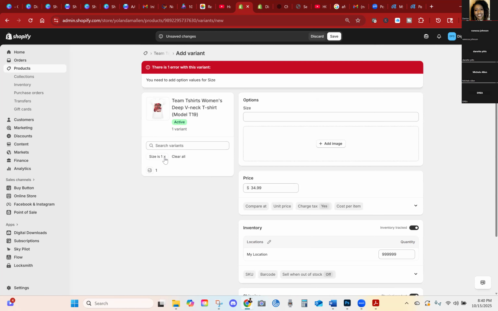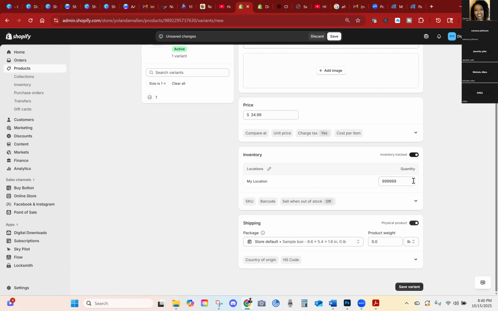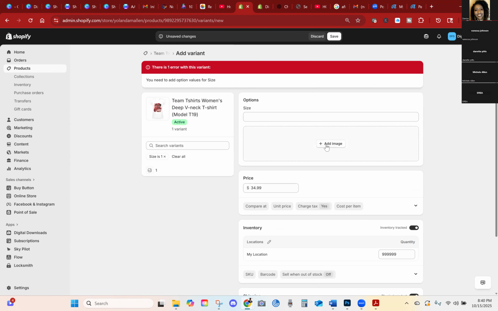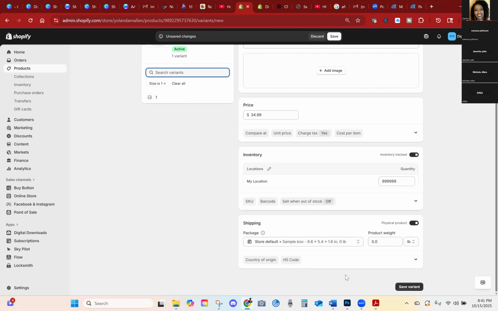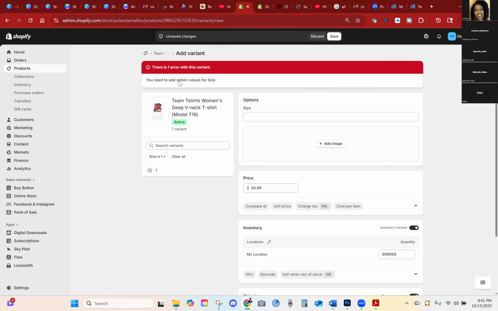Clear, search of variants. One. Okay, what did I do? Track the inventory, physical product. Yes, yes, yes. Product weight. What am I missing? Clear one side. Okay, I'm trying to make sure all the details are in here because something's missing. You need to add option values for size. I thought I did that.